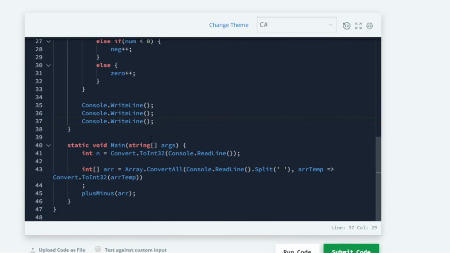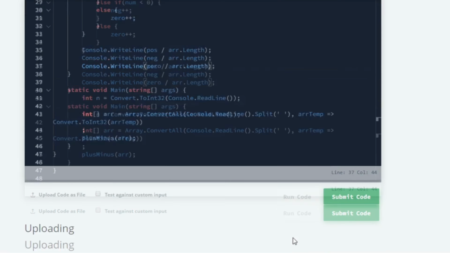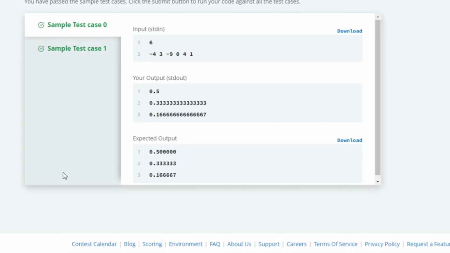So let's go ahead and get the ratio of our results here. So we'll do positive divided by the array length. And then we'll do the next one, which is negative. And then finally we'll do 0. So let's go ahead and check out the results if we run this.